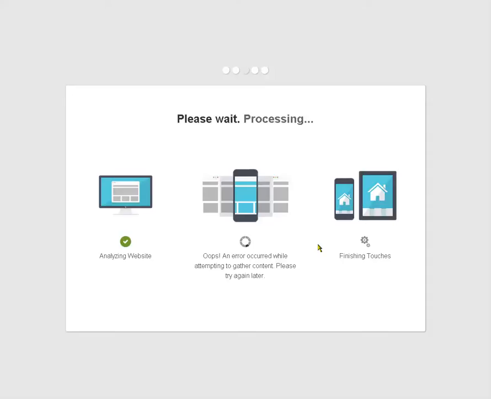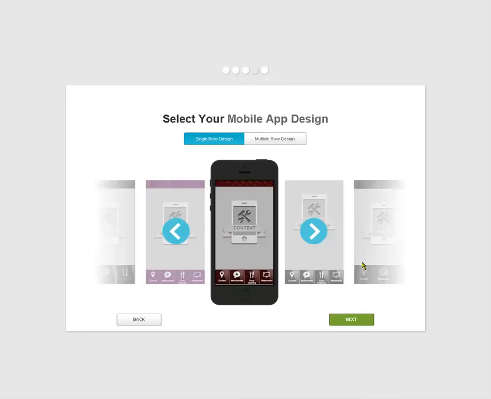And let's wait a little bit while the tool is analyzing the website, checking for errors, gathering content, and doing finishing touches. And then on the next page, we select the look. This is just to get started.